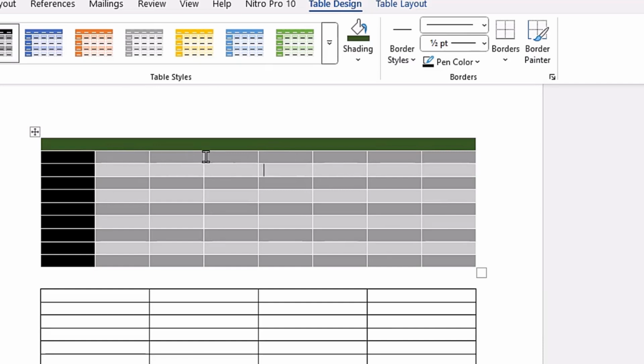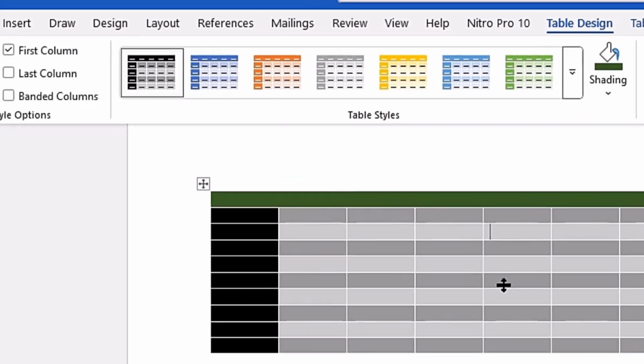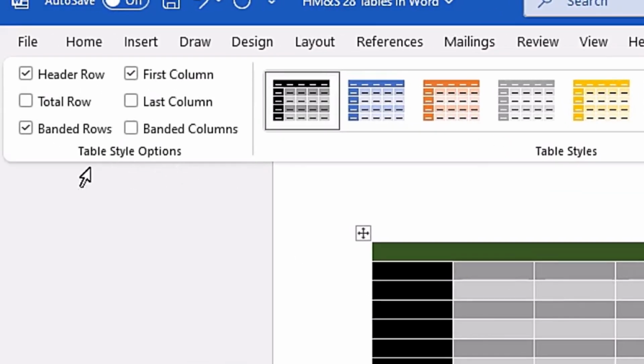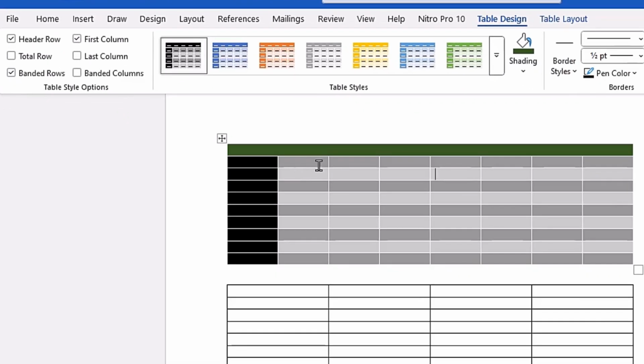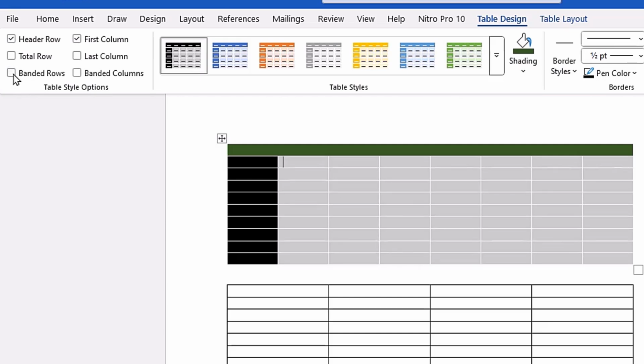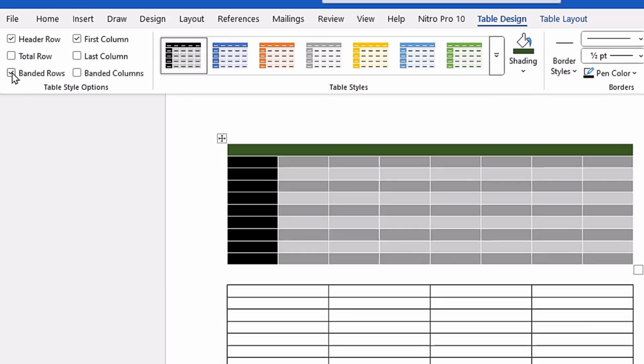Now, when you see the alternate rows or alternate columns shaded using different colors, in Microsoft Word that's called banding rows or banding columns. Now, with that said, let's come to the table style options group here. Let's start with banded rows and banded columns. For our case here, in this table, we are seeing banded rows selected because we can see we have alternate rows shaded using different colors. If you unselect banded rows, you can see we're having all our rows shaded using one color. But once you select banded rows, you can see the rows are shaded using different colors.